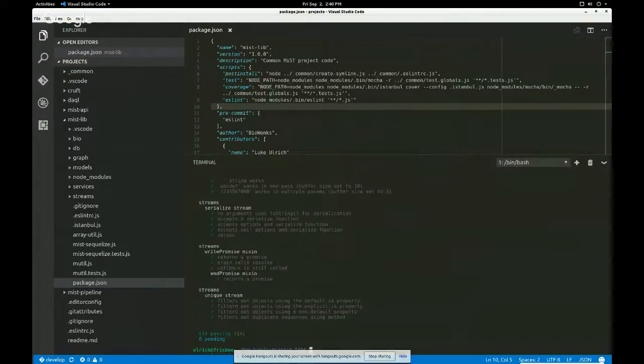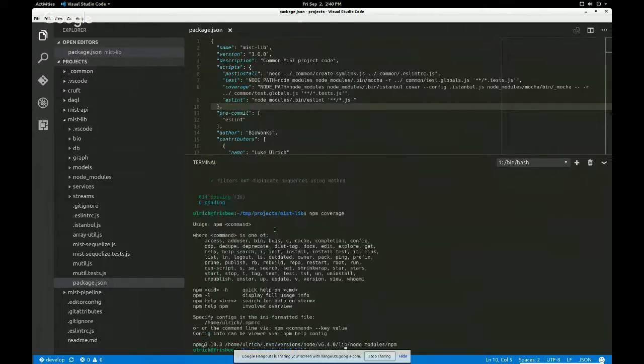So 614, everybody's happy. No problem there. npm coverage is set up now as well.